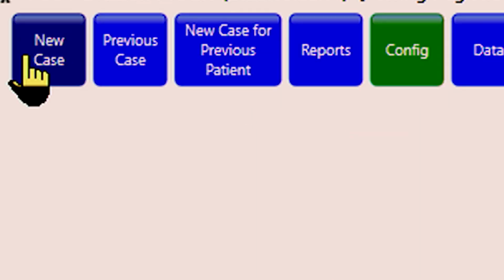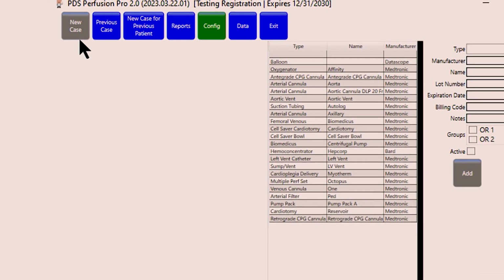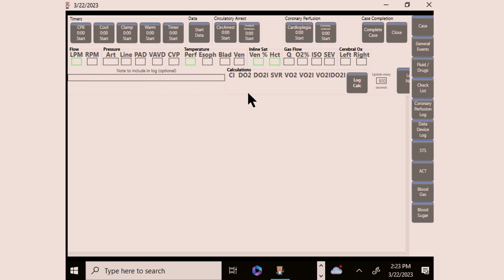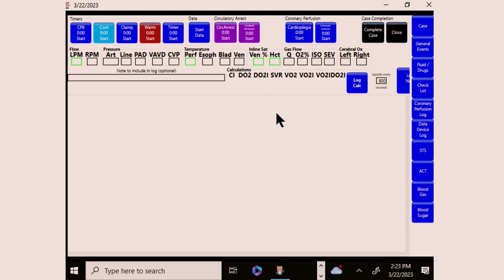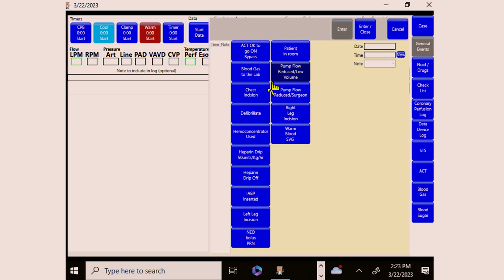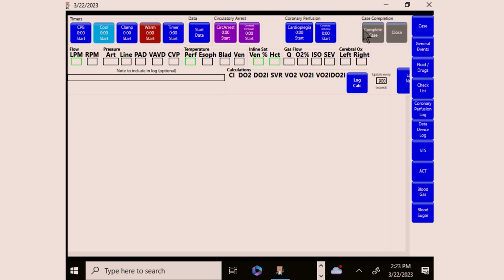So when you push new case, you're going to come up with a screen, and the only screen that you see on bypass is going to be this screen. On the right hand side, you can click different buttons like general events, which actually opens up buttons like on bypass or patient in the room. So let's go ahead and push general events, and you can click on patient. If you design a button, you can say patient in the room. Now that gets into enter close, and that gets documented on the record.